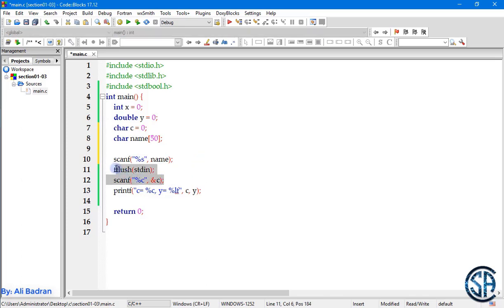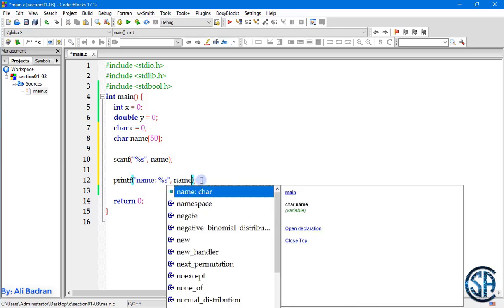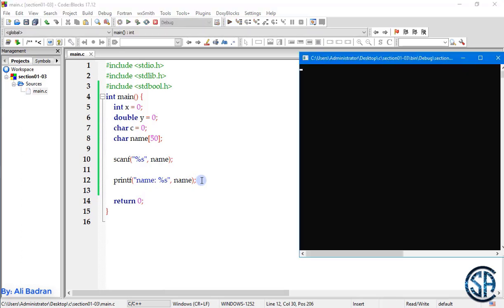Okay, let me remove this and let me print name: %s, and I will print name. So let me build and run this, and let's say this is my string CSA. Now I press enter, and as you can see CSA was stored in name perfectly. One more example. If you try to enter more than one word, so it is separated by a space, and let's press enter, you will see that you get only the first word. We're going to talk about this later.